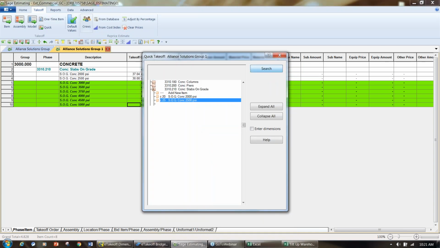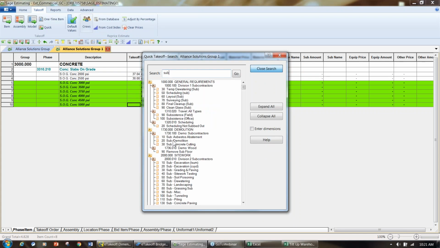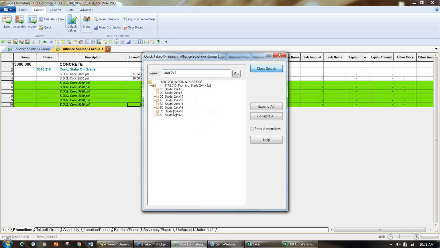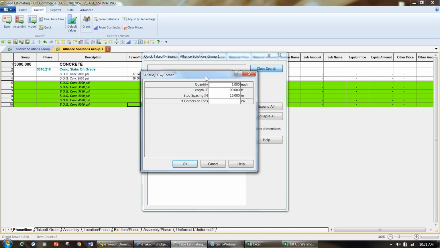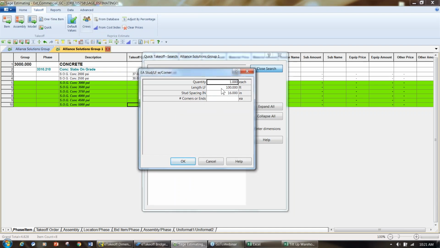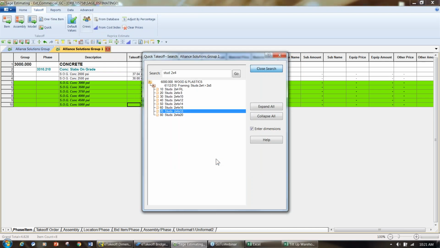So when we go through, we have a search mechanism that can say, give me all the subcontract numbers in here very quick. We can go in and say stud 2x4. There's the studs. If you look at this, you can, of course, have those questions, what we call variables within the system, change: length, stud spacing, corners, so on and so forth.